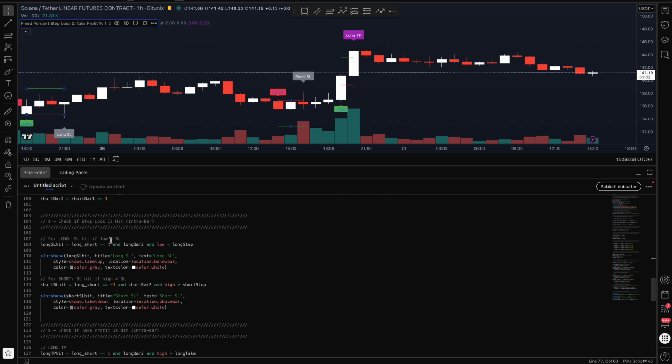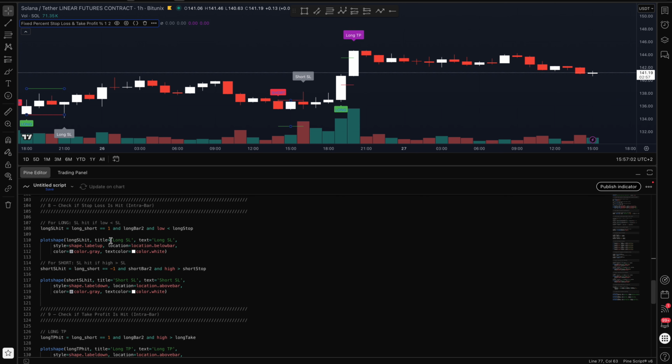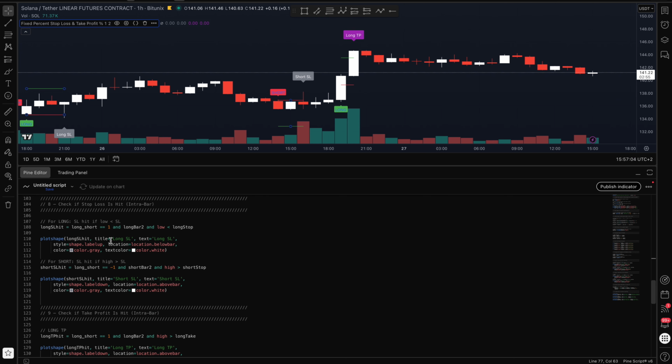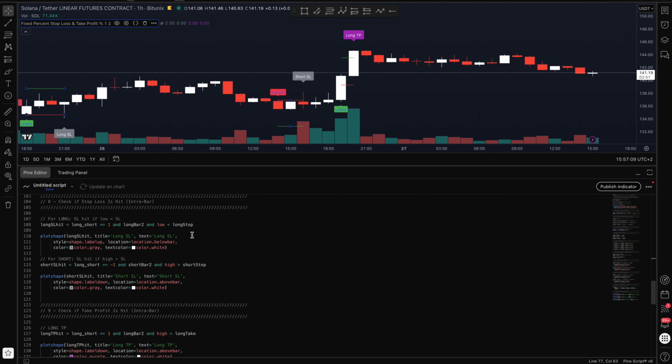Again, you'll be able to just copy all of this logic and just implement your long and short. This is just to show you how it actually works. So once we have it, we check if the stop loss and take profit is hit.